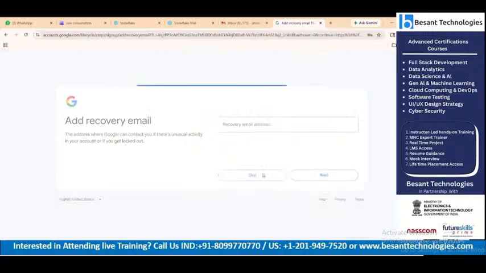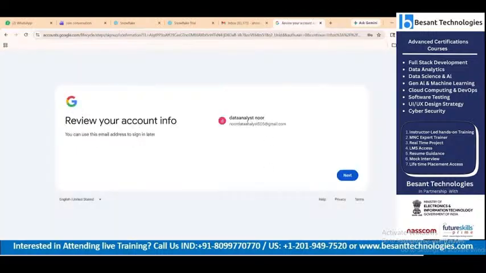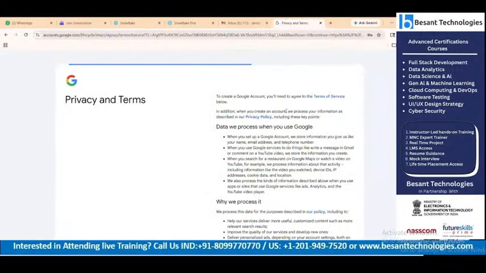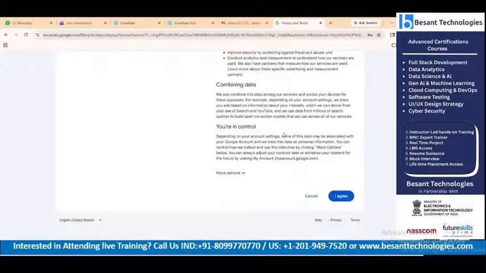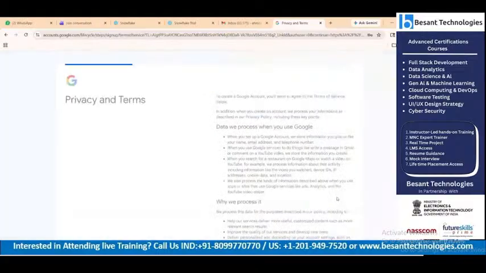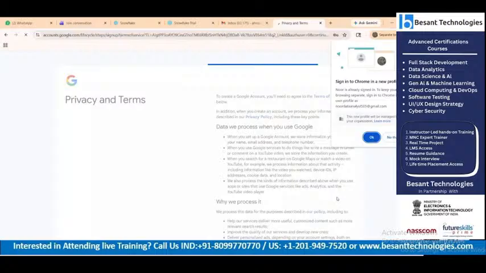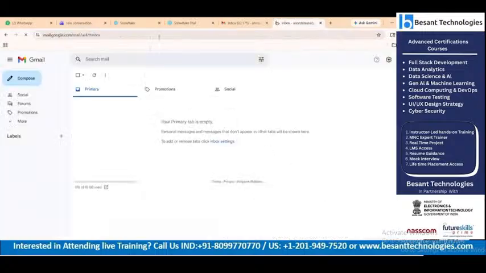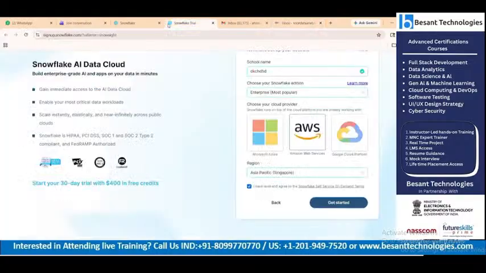Skip it. So my email ID is this. Should I share my ID and password? I got the password. Anyhow, I can use mine in 2 minutes. Yeah, so I'm going to sign up again.